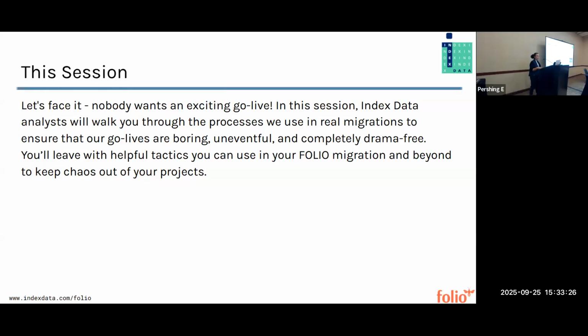How many people in this room are migrating to Folio currently? Wow, Lauren, that's a whole bunch of hands in here. And on Zoom, I'm sure there are additional hands as well. I don't think any of you are migrating with Index Data though, right? Okay, so I will say this a couple of times, but just because I said something doesn't necessarily mean that's going to be true for you. In general, yes, and the vibe is right, but maybe you'll be told something different, and that's totally fine too.